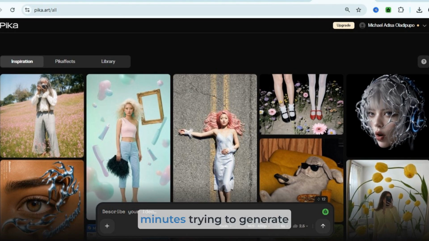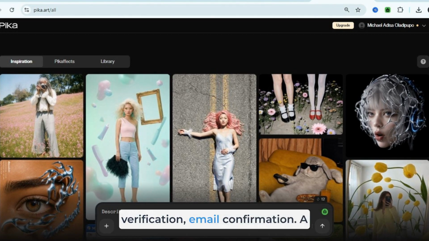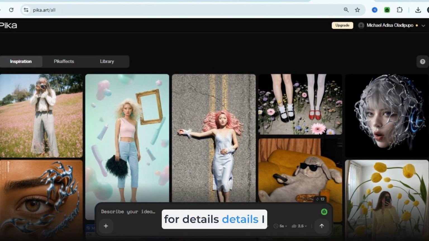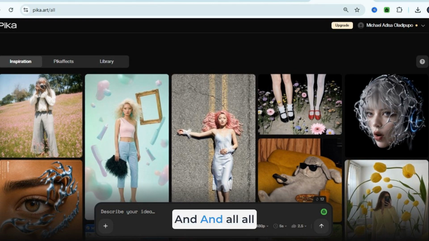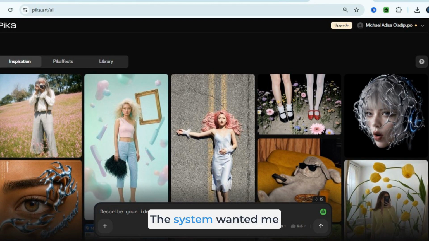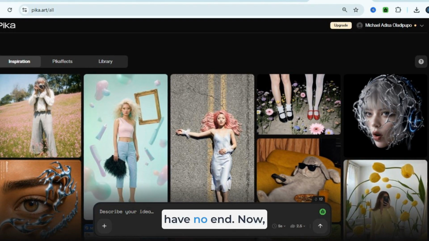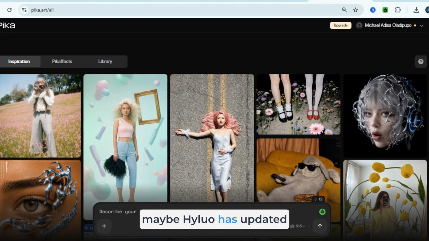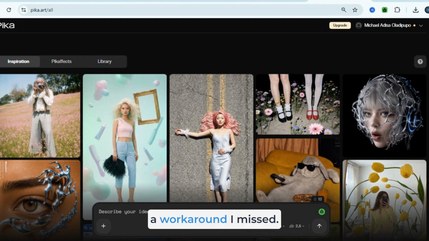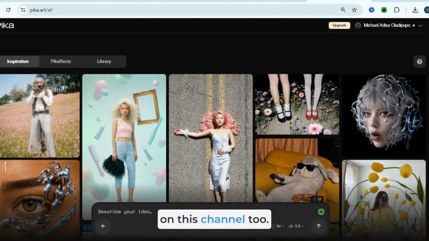I spent 20 minutes trying to generate one single clip. Phone verification, email confirmation, a profile setup screen that asked for details I didn't want to provide. And after all of that, the generate button was still grayed out. The system wanted me to complete an onboarding flow that seemed to have no end. Now, maybe Hailuo has updated their onboarding since I tested it. Maybe there's a workaround I missed. But here's the standard I hold every tool on this channel to.